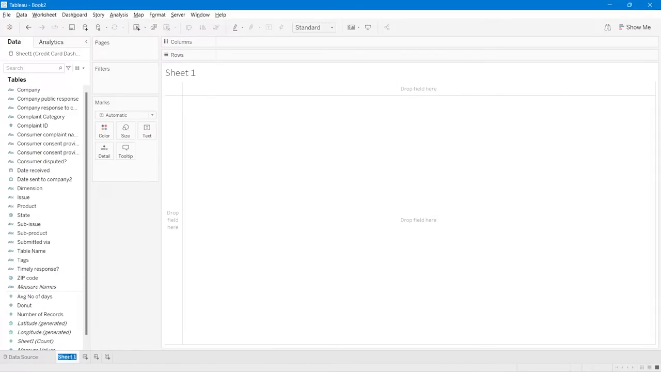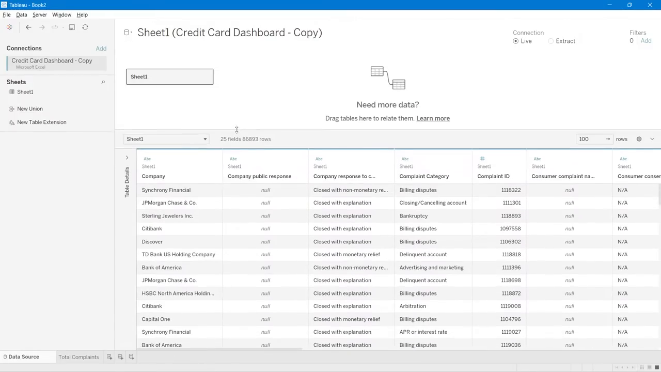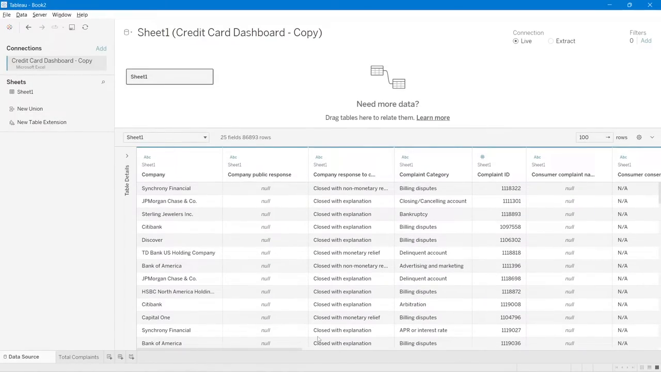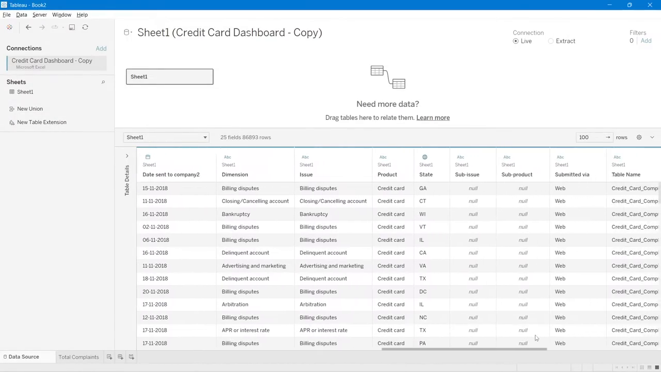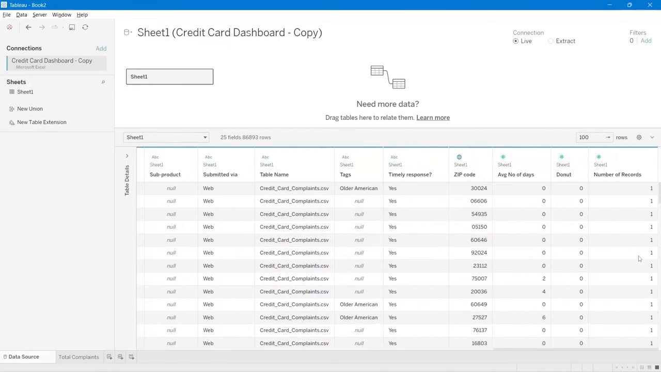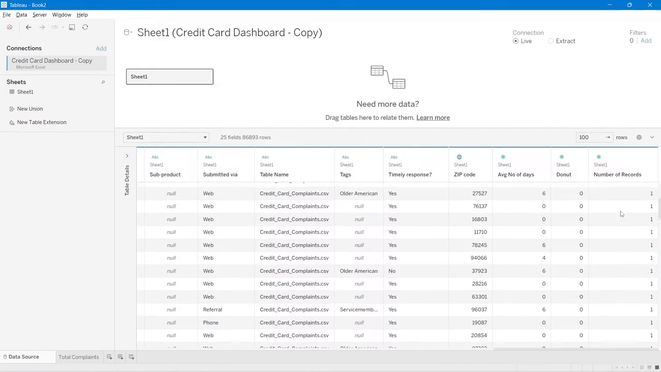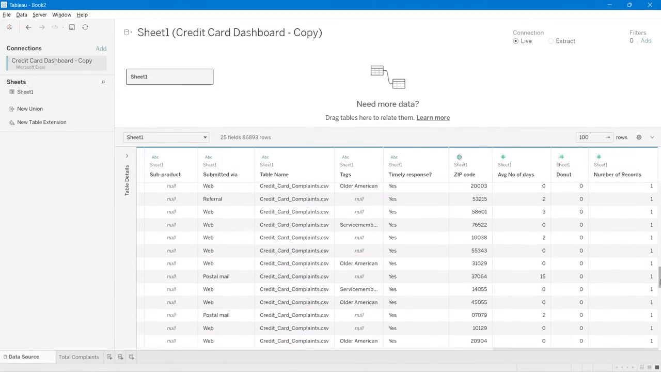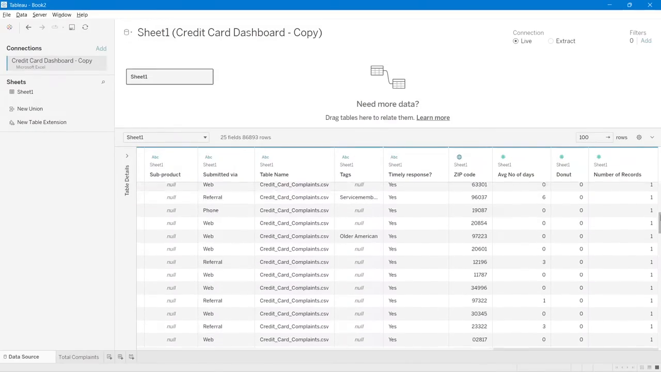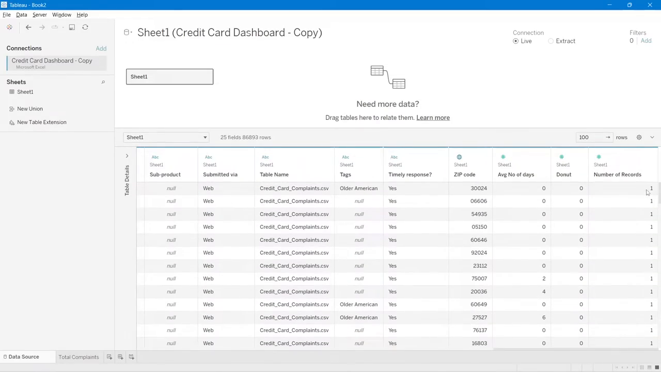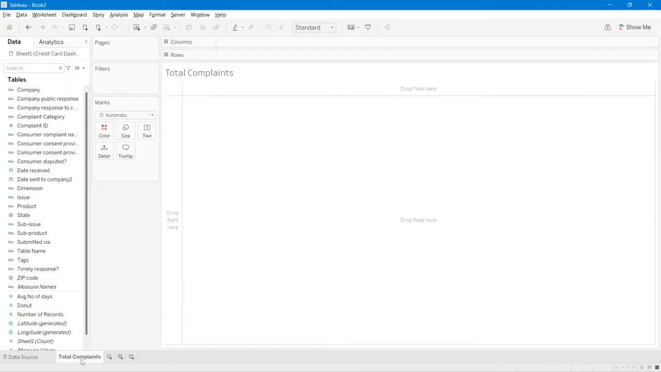I will rename the sheet and name it total complaints. If you go to the data source, the total complaints is nothing but the number of records. You have a last column, that is number of records. For each record, it is taking the number as 1. So we can take the sum of this number of records directly into our table.